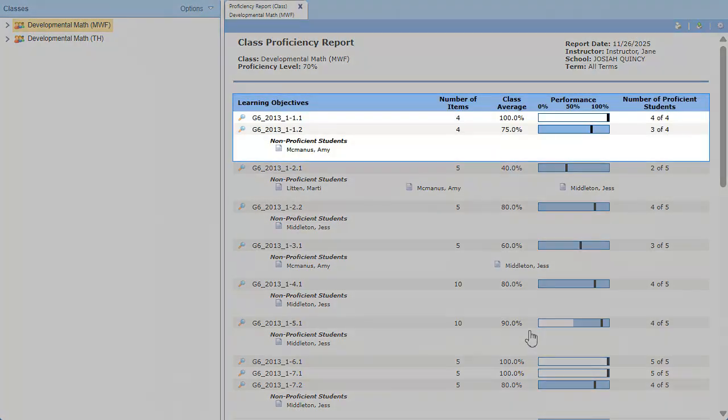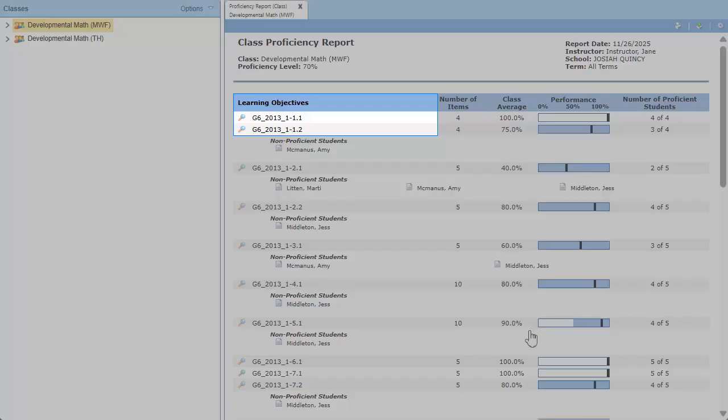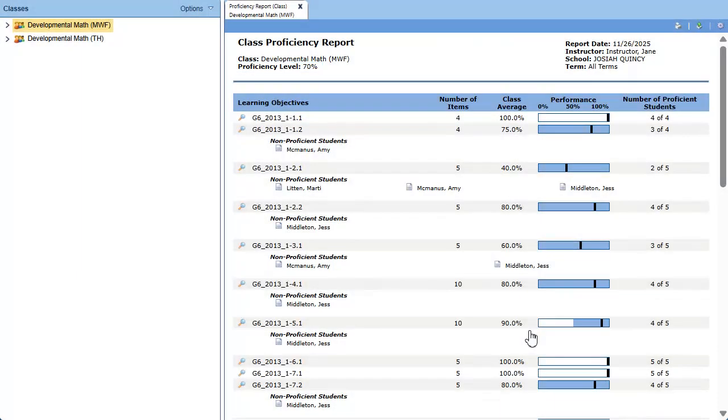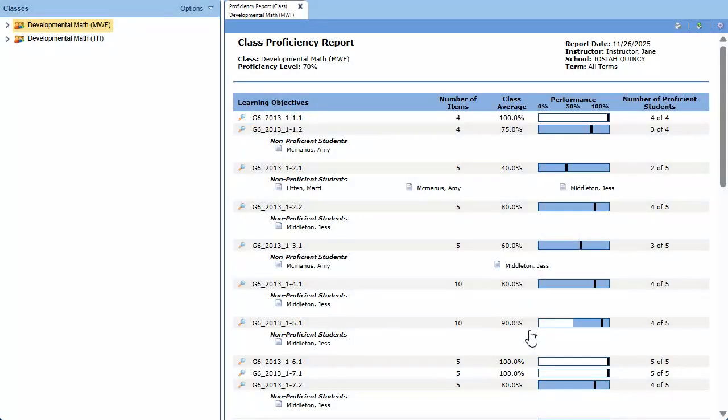The standards covered by the assignments we selected are listed in the report. For each standard, we have the standard number, the number of items given for that standard, the class average on that standard, a performance bar, and the number of proficient students. We set our level at 70%. So students need to score 70% or better on the questions tagged with a standard to be considered proficient on that standard. We can click the magnifying glass next to a standard ID to see its description.